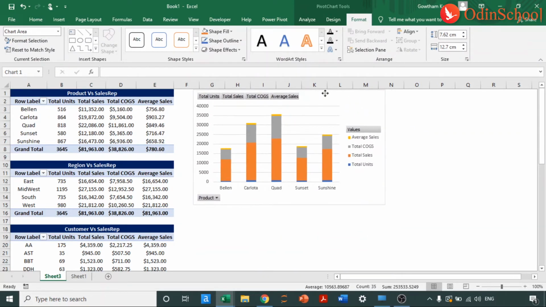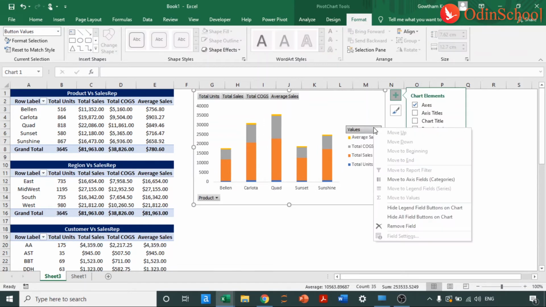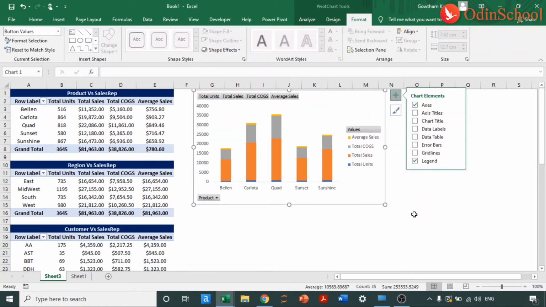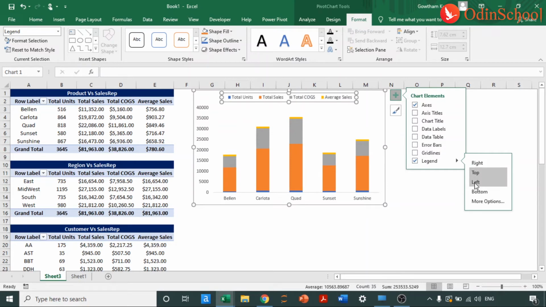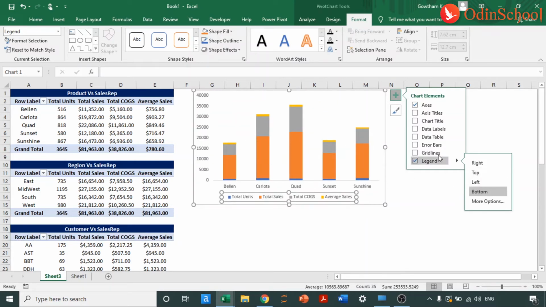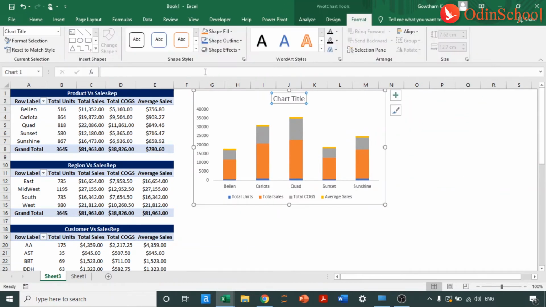What I'll do here is I'll do certain things. I will eliminate the grid lines in the chart. I don't want the legend to be there, but I'll replace the legend. I'll hide all the field buttons and then I'll choose the legend to be in the top or maybe in the bottom. Yeah, that way it is good. We need to give a title to the chart. For the title, I'll simply choose what we have done here. That becomes my title.